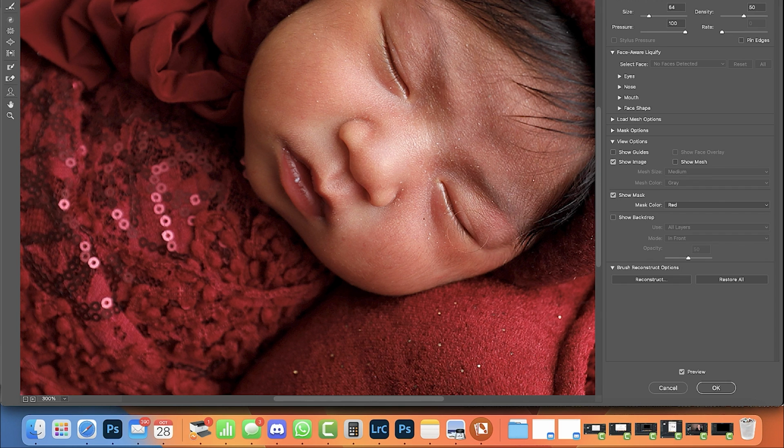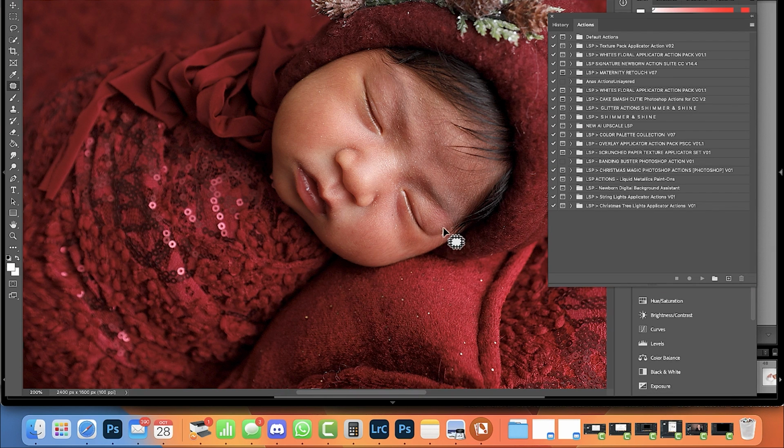Also on her eye, I see that over here as well, so I can try and do that and bring in just right here a little bit. And then I can just try and remove this dent right here. Just a little bit.